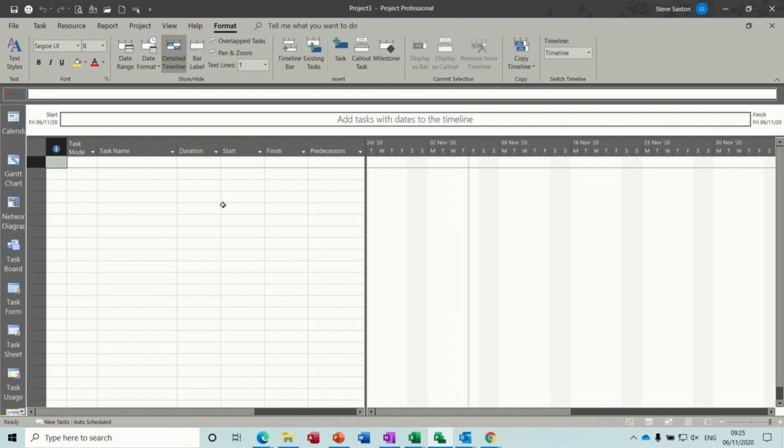In this module, I want to have a look at two things. One, how you can embed project files into a master file, and two, how you can use paste special to link project data into a master file.